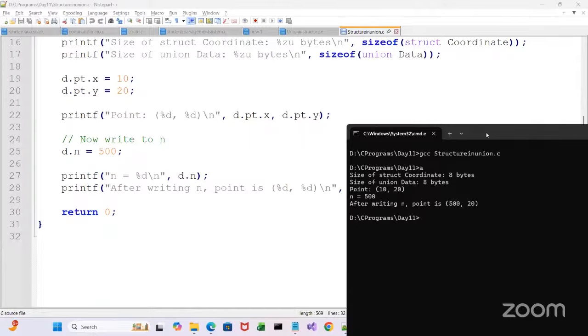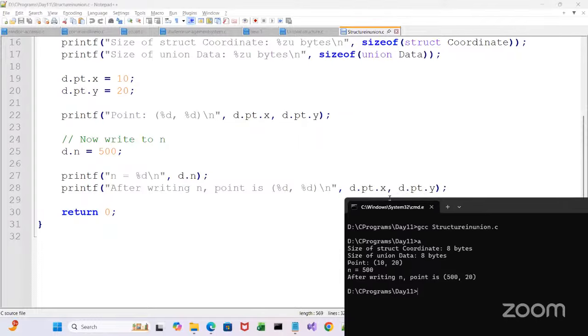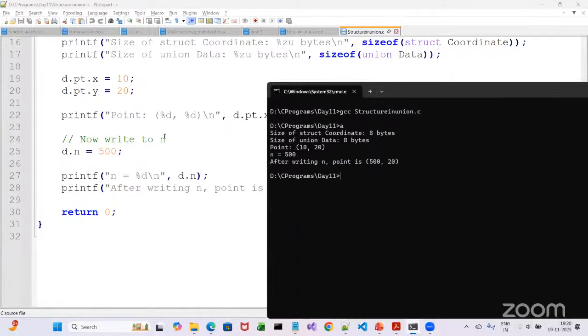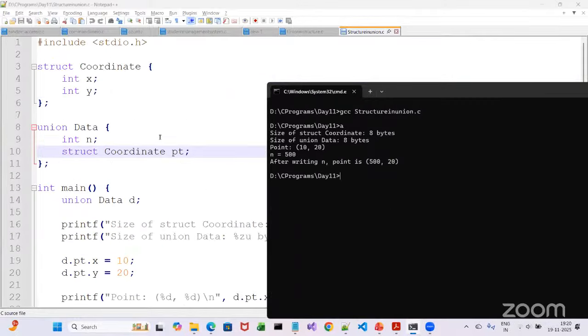And we are displaying the x and y. So this is going to be 500. First x was 10, but then we are writing the n, so the x is going to be 500 because it is going to overwrite on this, and then y is going to be 20 only. So this is how you're going to make use of the structure in union. The structure has the highest size, so this is going to be the size of the union, right?